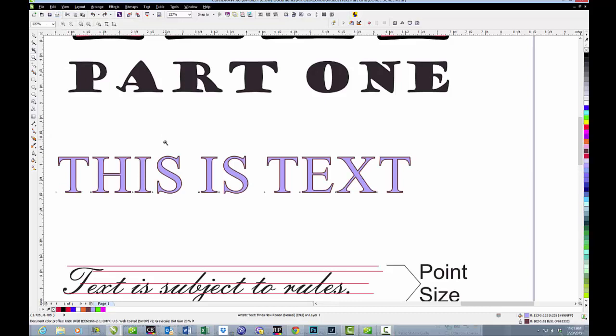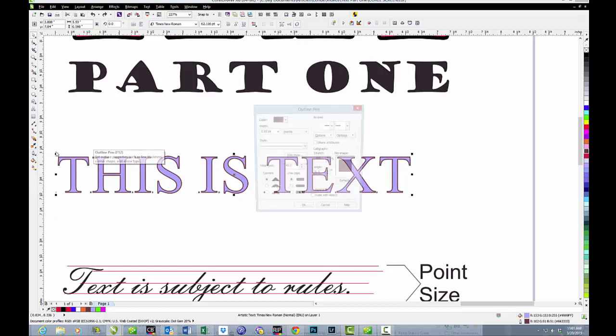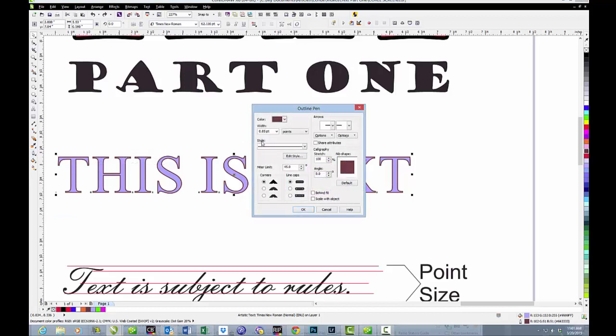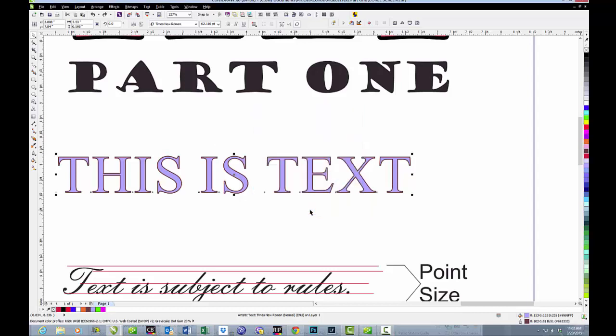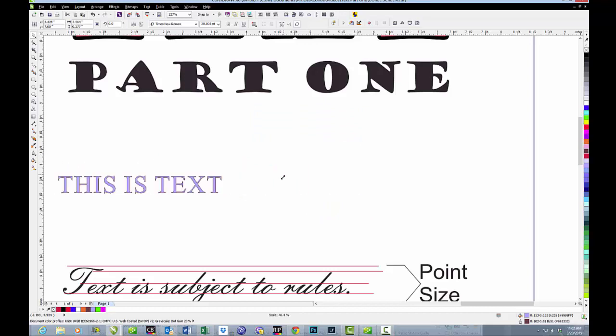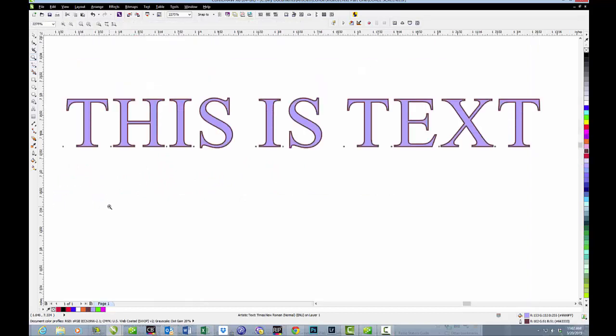our text, and let's do one more step before we change the size of it. We're going to select it with our pick tool. Then we're going to go to the outline pen tool just like we did a minute ago. Click on that. Go to outline pen, and now we're going to go down here and we're going to say scale with object. Click OK, and now as we reduce the size of the text, it will also reduce the width of the outline.